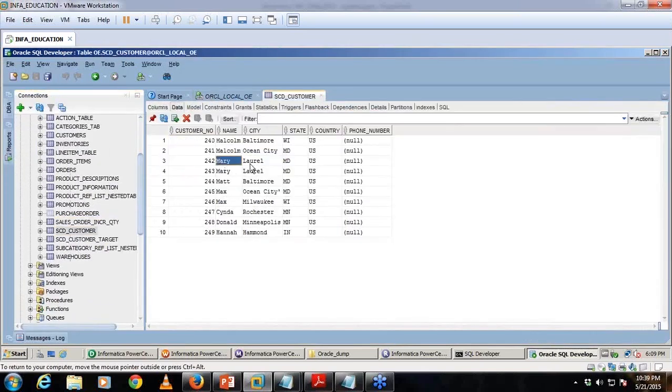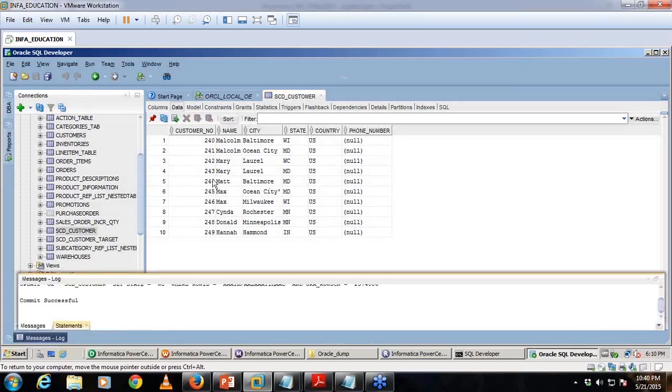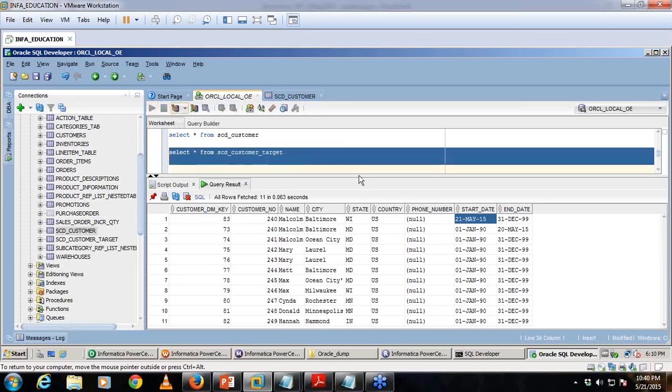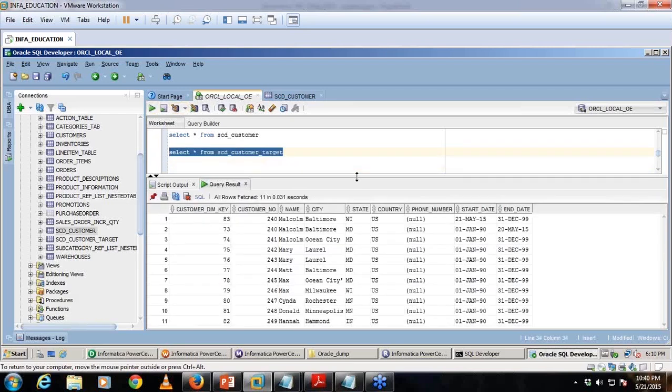So let us see, this Mary Laurel is currently staying in state MD. We want to change it to something called WC, and we'll see how it moves to that target database. Currently, how the target database, SCD customer target, is looking like, it is currently looking like this.